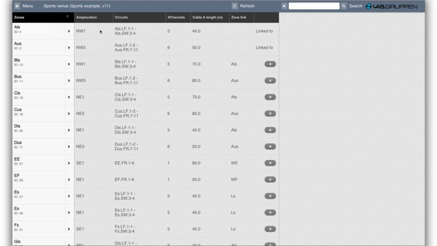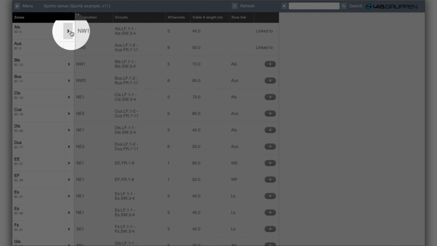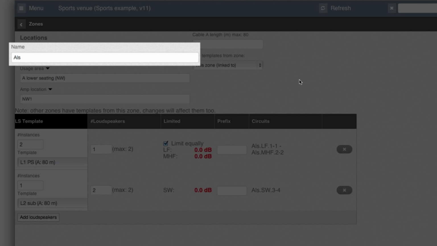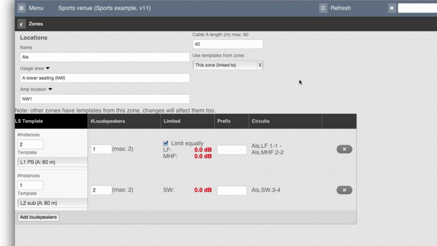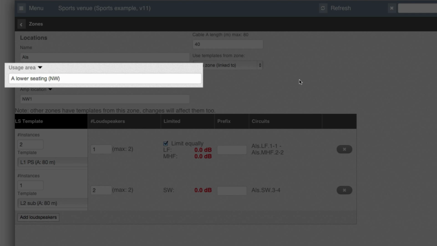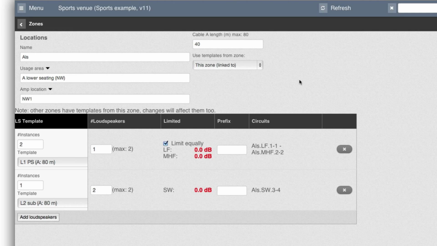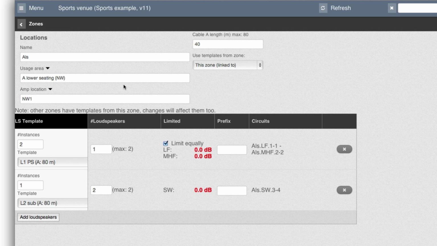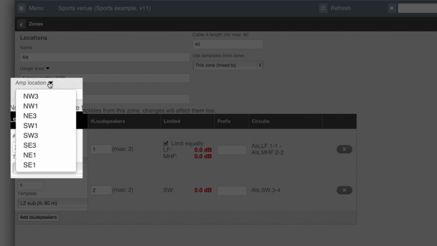And if I go into the section A, lower seating first here, it opens up what needs to be defined for that. So A, lower seating, was one of the zones where I had an original design. So ALS is the name that's used in the amplifier channels that this zone needs, and the full description can be written here. That's just for memory. And then in amp location, we type the name of the location where we want the amplifiers placed that should drive this zone. Once a name has been entered here, it's accessible here.